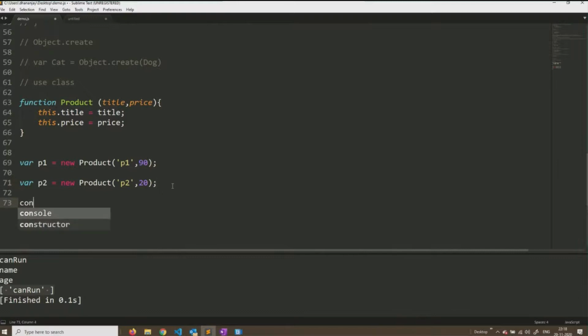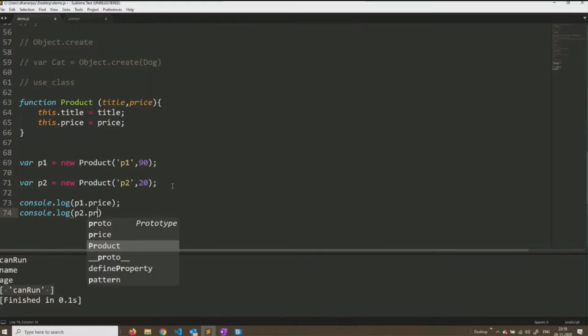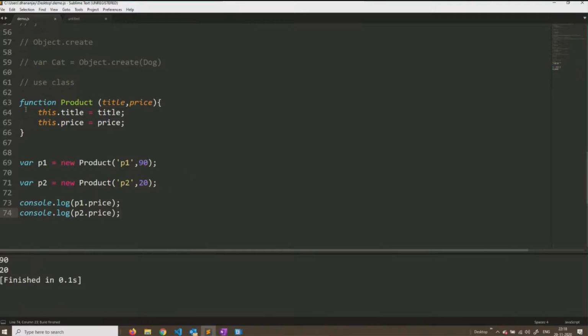So here, if you look at this, say console.log p1.price, and then you can say console.log p2.price, and you should get the output. Now keep this code in mind, where I have created a function and then I have created two objects. Now I'm going to draw a diagram, and please focus on that, and then we'll map that to our application. So here, let's say that I'm going to represent these functions as a circle, and these objects as a rectangle.